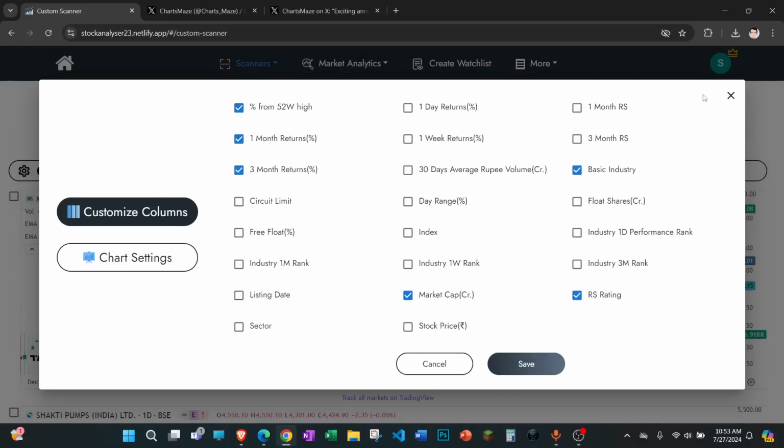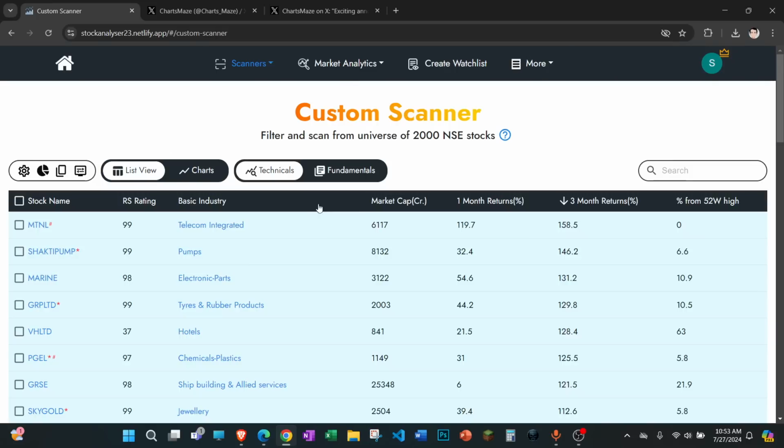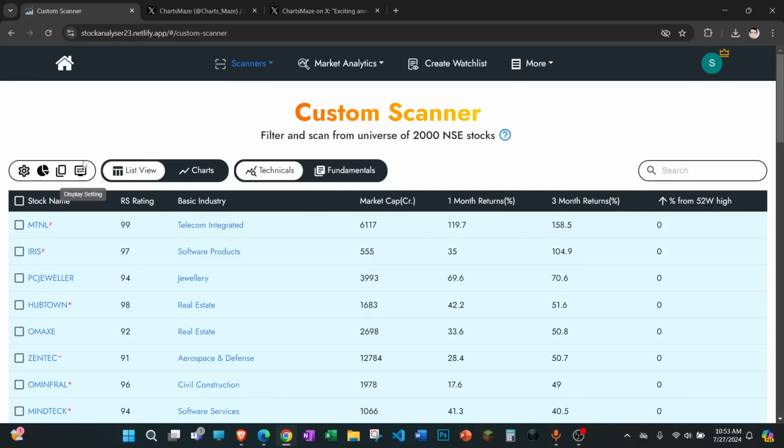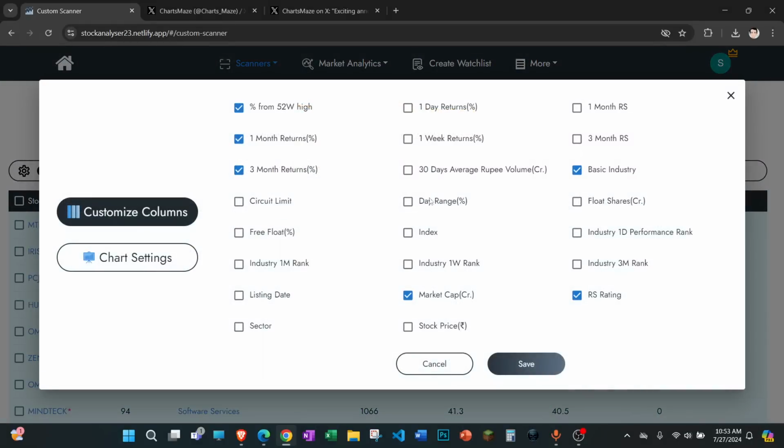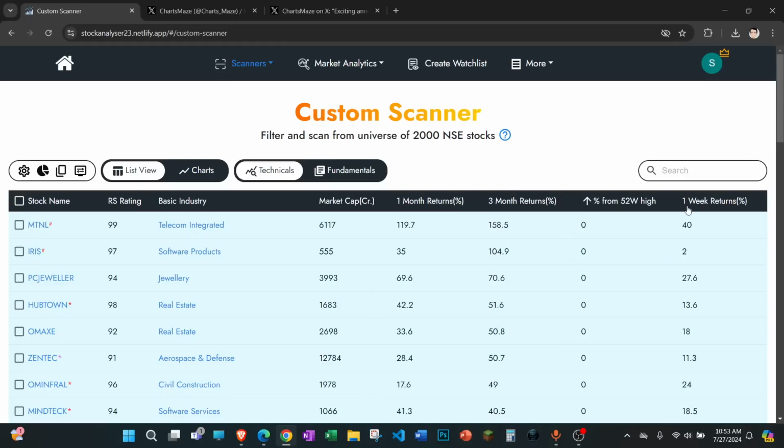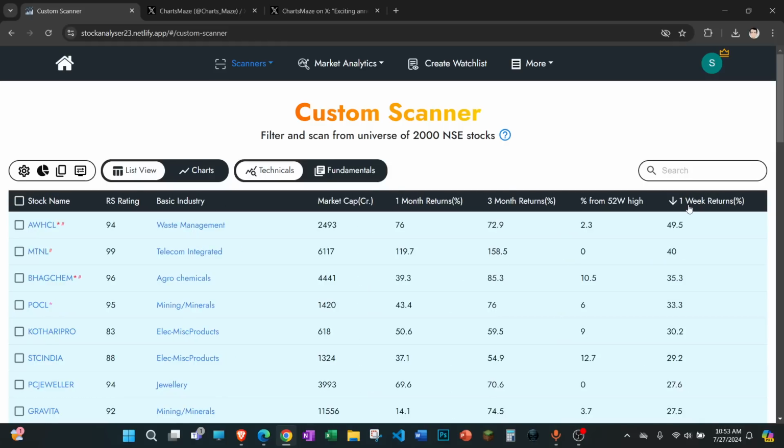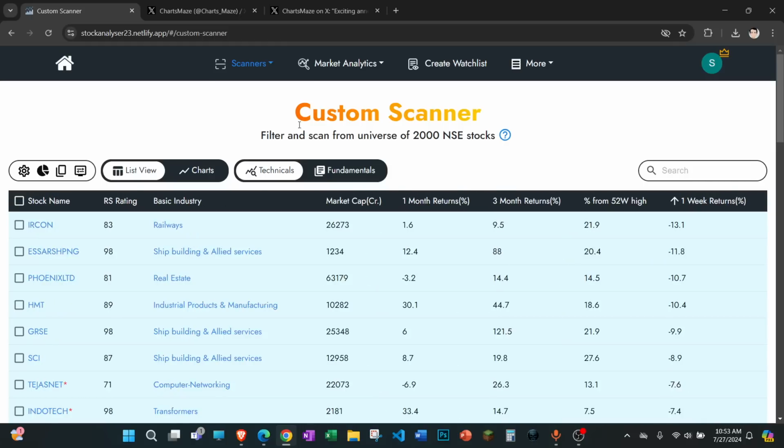And second is customizable settings, that is how many data points in a list view you need. You need the basic industry, market cap, 1 month return, 3 month return, 52-week high, like how far away from the 52-week high, right? So what you can do is again go to display settings and select whatever criteria that you need. Do you want to check the 1 day return? Do you want to check the 1 week return, right? And do you want to check the index? Do you want to check the circuit limit? Do you want to check the sector? And you can just simply add the criteria, and you can sort the stocks in ascending or descending manner, right? So this provides you complete independence, the custom scanner.